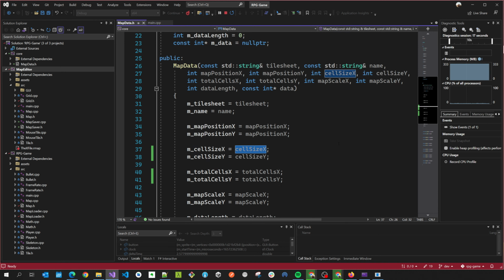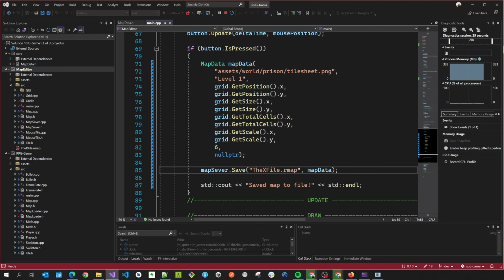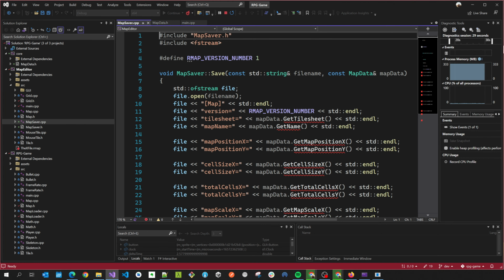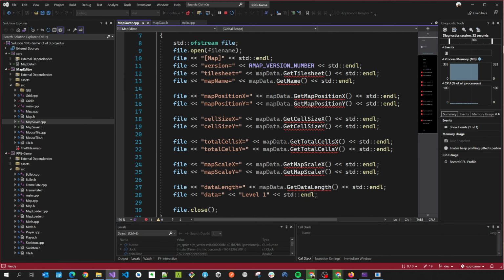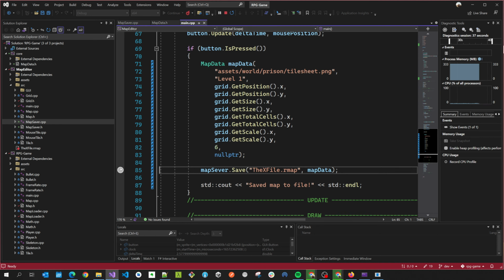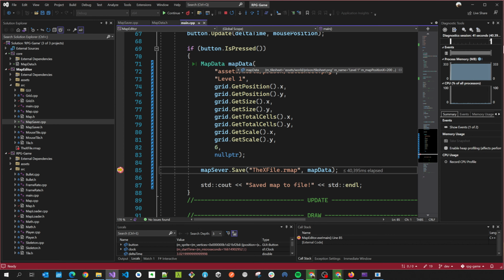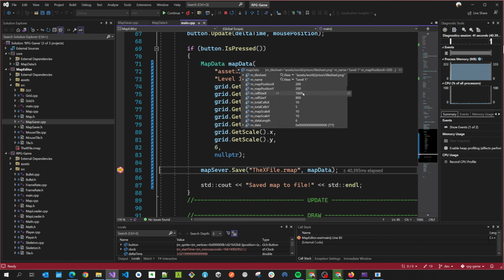Cell size X. Cell size Y. Total size. Why is this 1600? It should not be 1600, it should be 16. Did I mess up something? X, Y. No. Okay, we're gonna have to put a breakpoint again. Click here to save. Check these values. So cell size X is 1600 and cell size Y is 800.